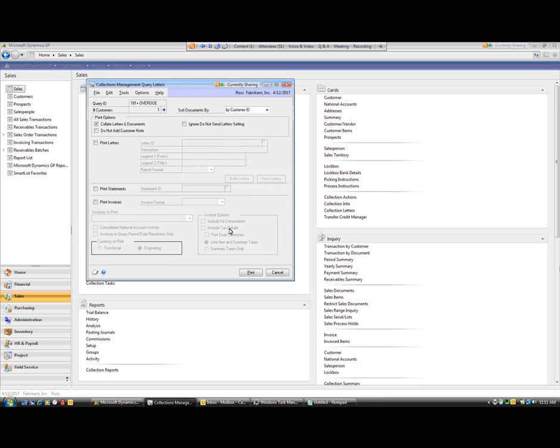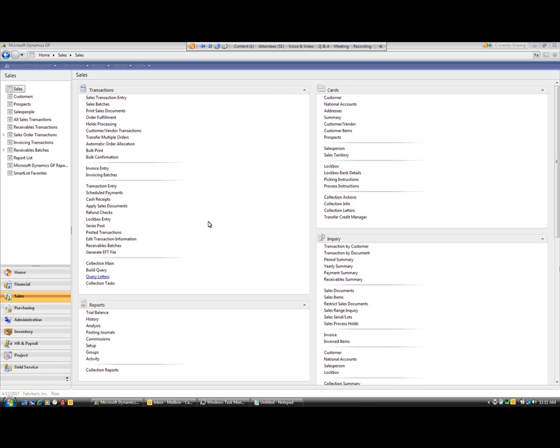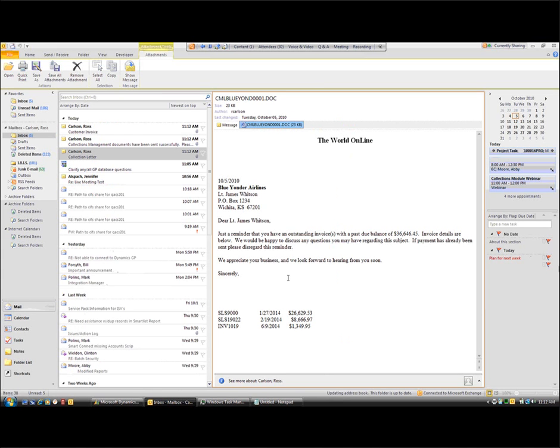The way I have this configured, I don't have Adobe PDF Writer installed, but if I did, the invoice and the collection information would be generated as an attachment in PDF format. Instead, I chose HTML. And if I go to my mailbox, you'll see the letters that I got from this customer. The first one is the collection letter.